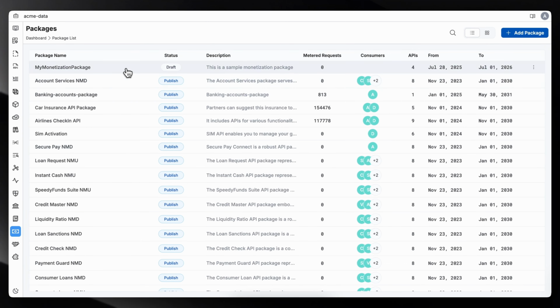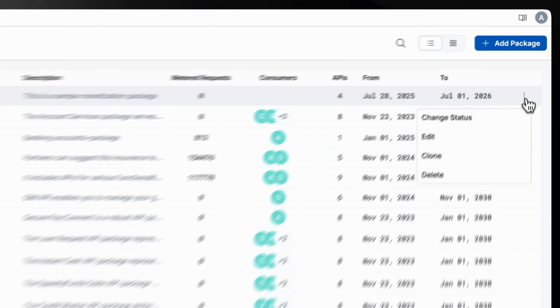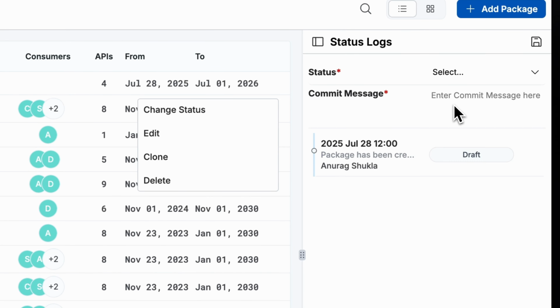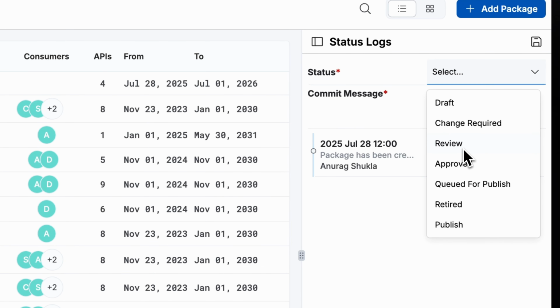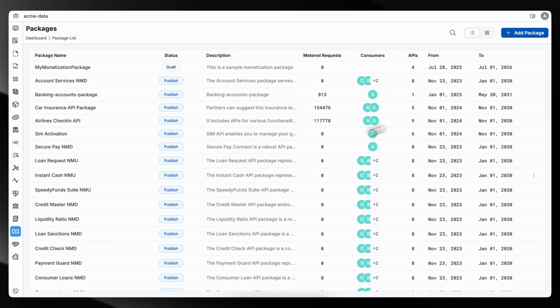By default, this package that I have created will be in draft stage. Based on role-based access, you will be able to see this change status option. You'll be able to edit, clone, or delete it. So people with appropriate access will see the change status option. They can click on it, select the status from draft to publish, put a commit message, and click on save. This way, I have published my monetization package.